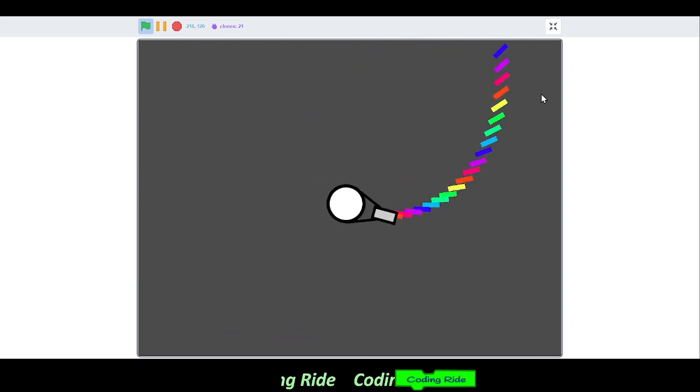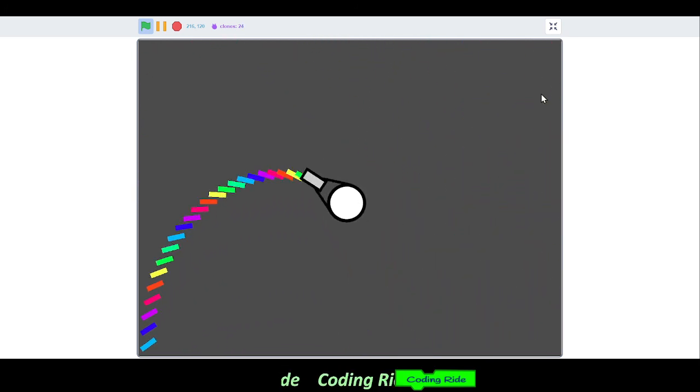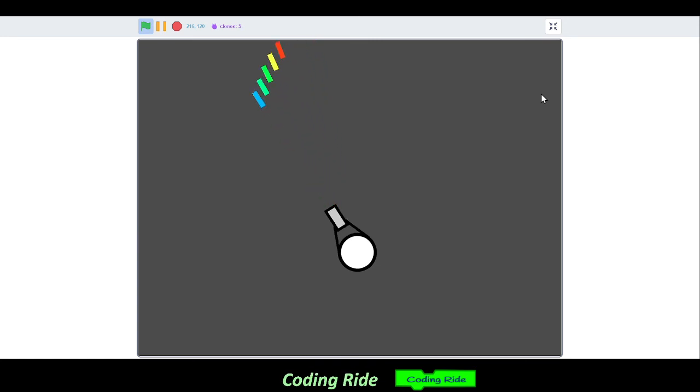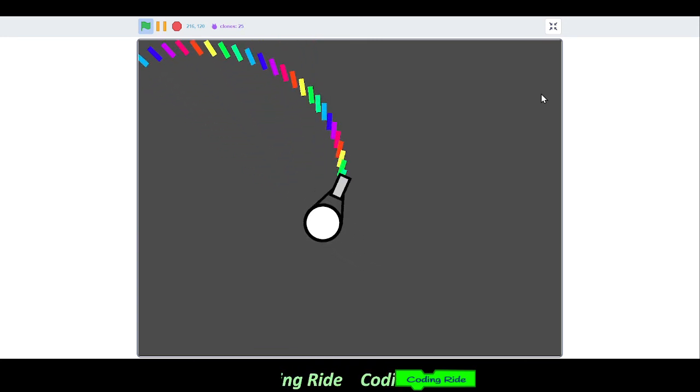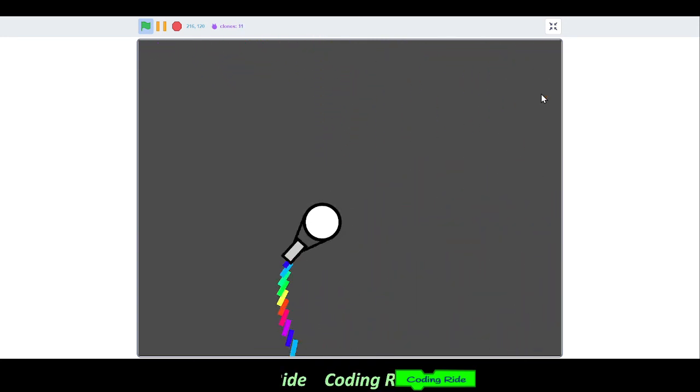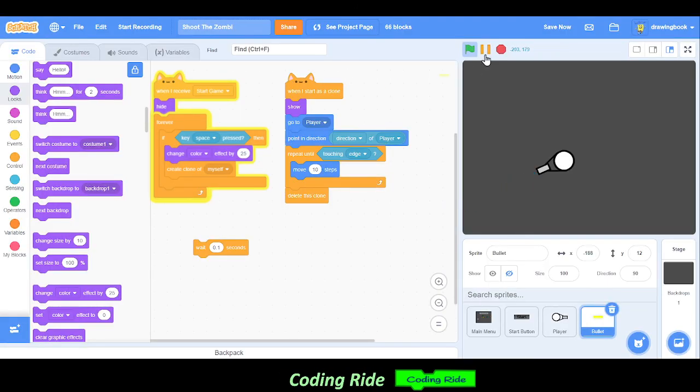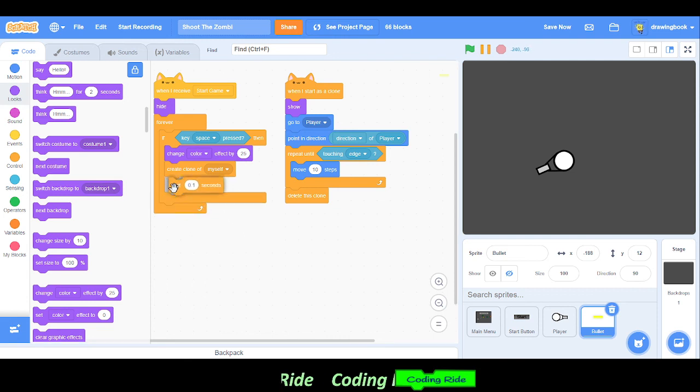So our game is here. The part is over for today. You can submit your game, the project of part 1, in my studio of Shoot the Zombie game. In that studio you can give your creative project.